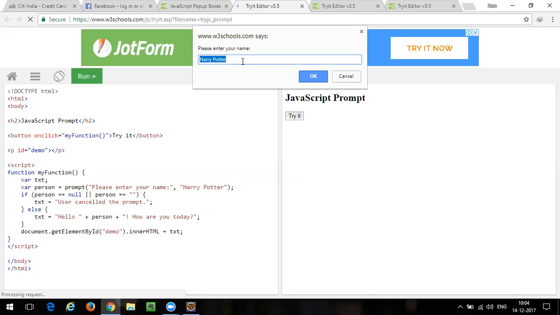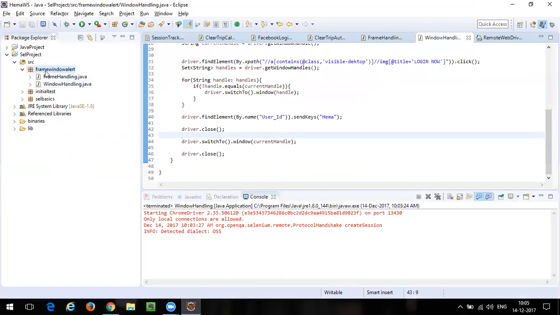Now we'll take this one because it will cover all three things. It has an OK button and a Cancel button. And whenever this kind of thing appears, first we need to switch to this alert. Okay, so let me do this one, alert handling.